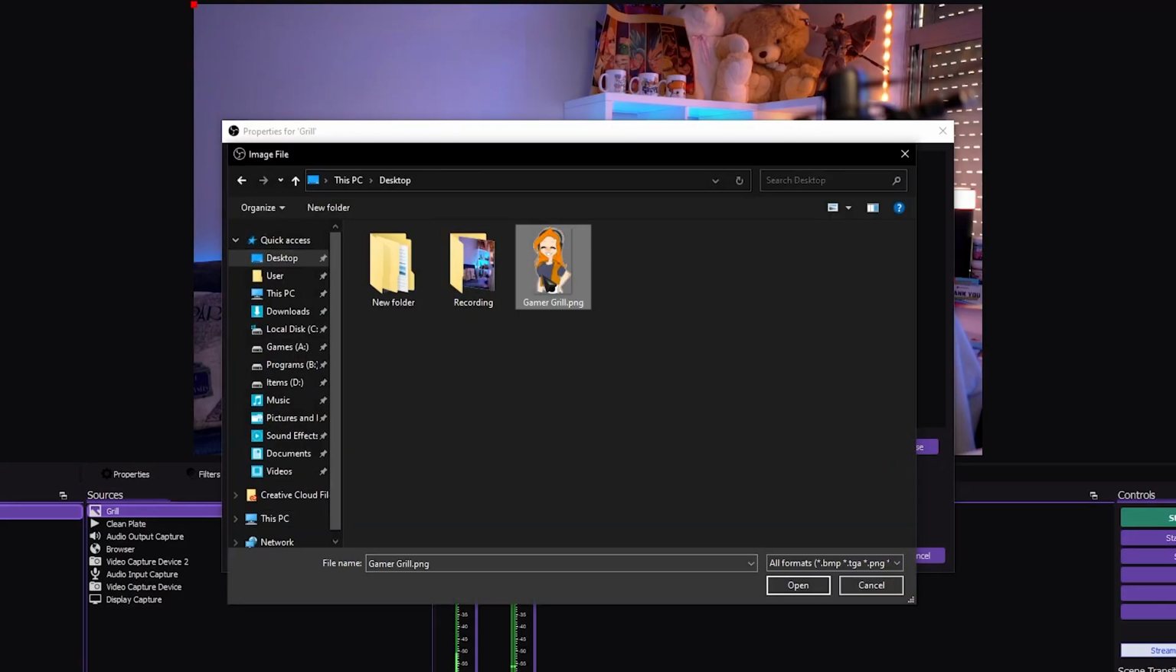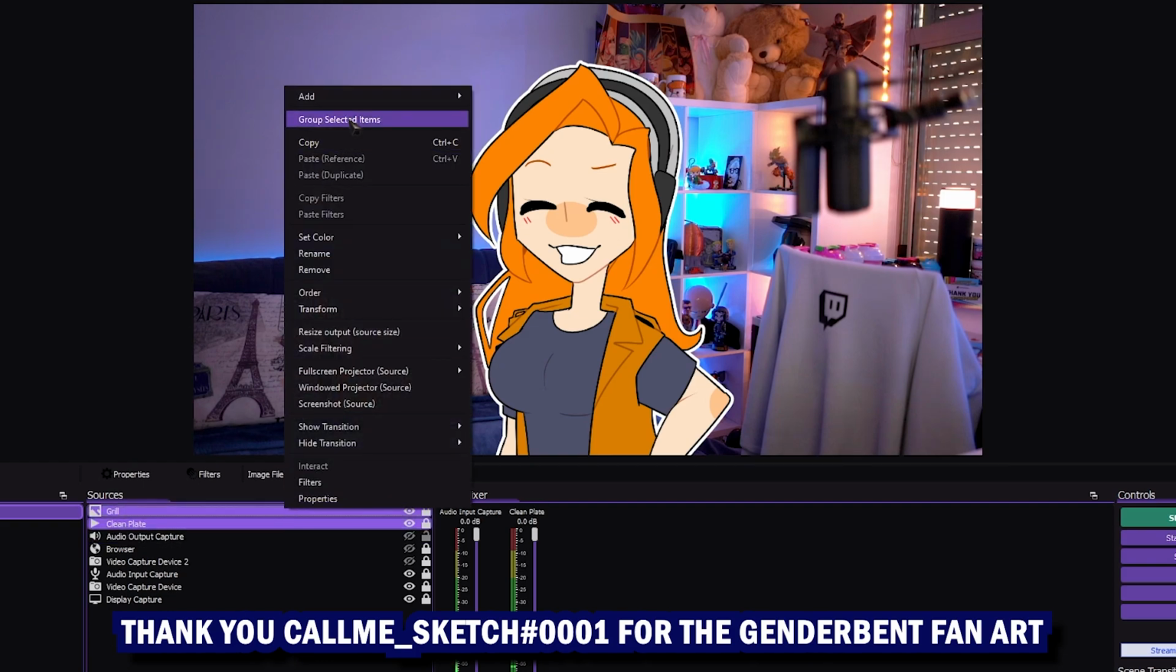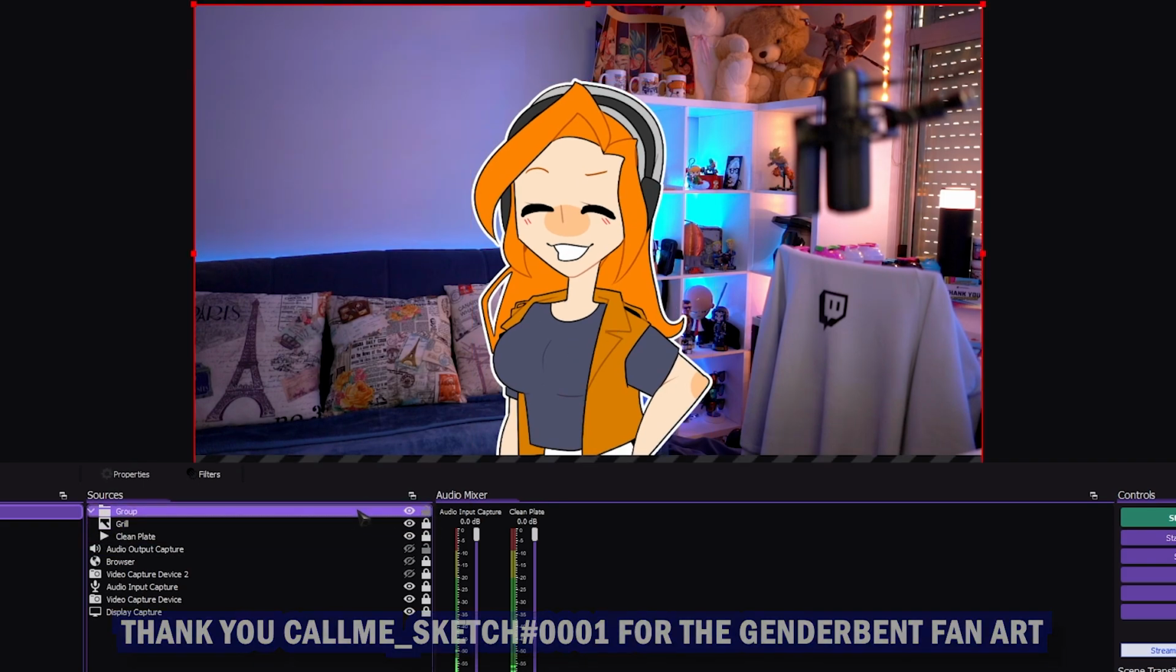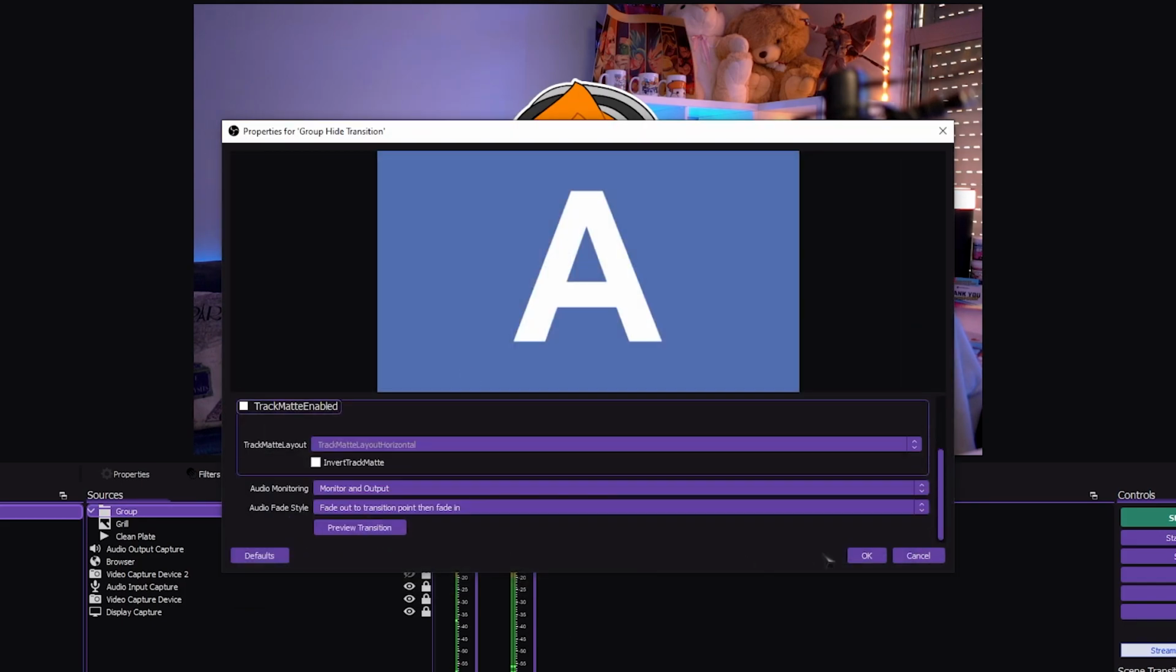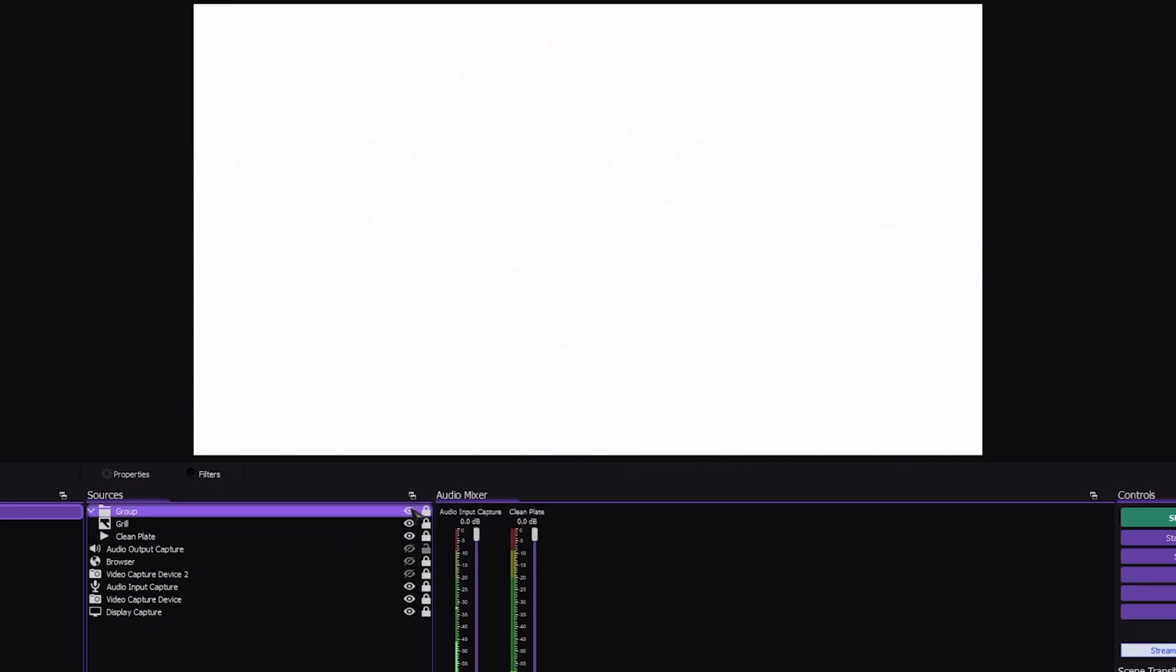And the best part is that you can basically use this any way you want. You can use it with groups and so many other creative ways. You could even add an image or a drawing of a hot gamer girl, group it up with a clean frame, and add the transition to the group instead. So when you turn the group on, you'll disappear, and what's left behind is the clean plate with the image that you're using.